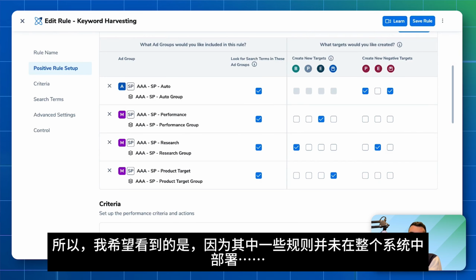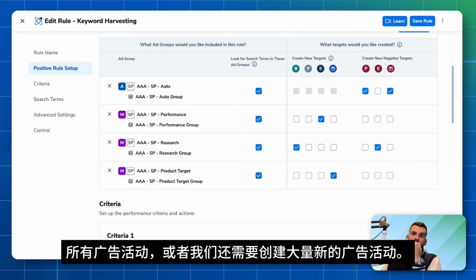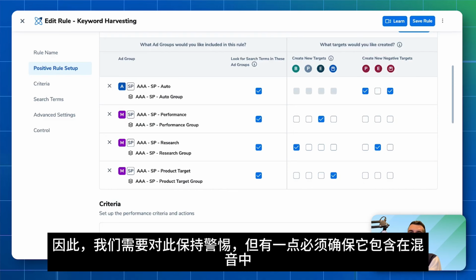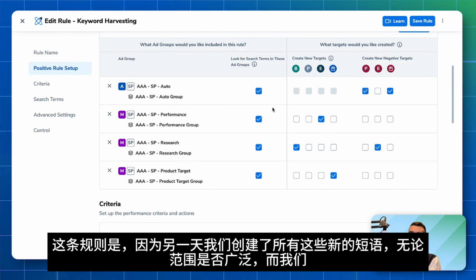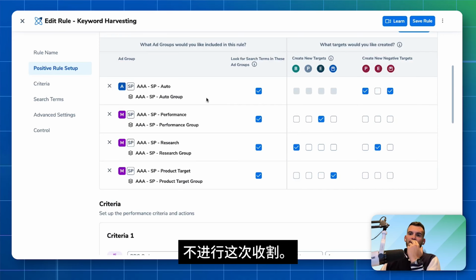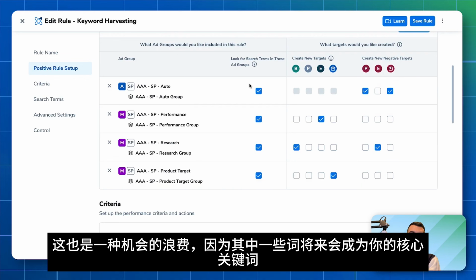So I would like to see this essentially, because some of these rules are not deployed across all the campaigns, or we need to also create a lot of new campaigns, so we need to be mindful of that. But something we need to make sure is in the mix is this rule, because at the end of the day, we create all these new phrase, broad and auto, and if we're not doing this harvesting, it's also a waste of opportunity, because some of them are probably going to become your hero keywords.